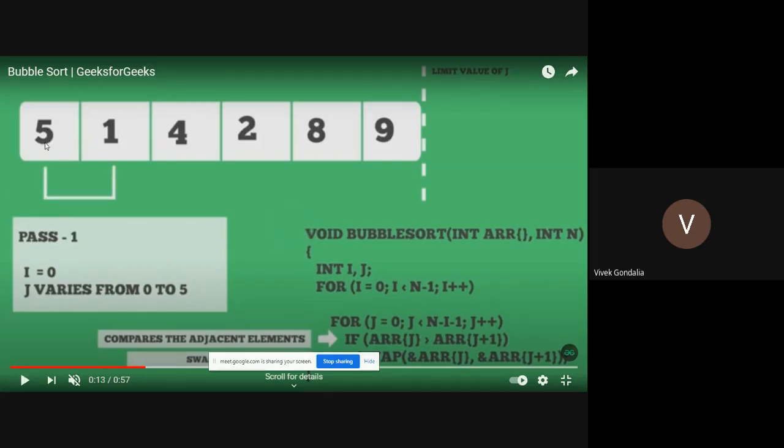It will compare 5 and 1. Clear? The first element is at the 0 index and this is the first index. So this 5 will compare with 1. If the first number is less than the other number, then it will not do anything. But if the first number is greater than the second number, like here 5 and 1, the 1 is less, so it will swap the variable. So 1 will come in the place of 5 and 5 will come in the place of 1.